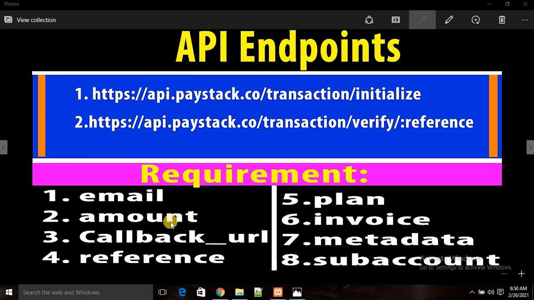So the first one is just email, the second one is an amount, and the callback URL is just the part of the integration where you have to put the link that people will be redirected to after they make payments. And then after that, this is just the reference. This is where you have to generate the unique reference code for the transaction that is taking place. Then the fifth one is just plan, which is a plan that you have to create if you are working with subscriptions.